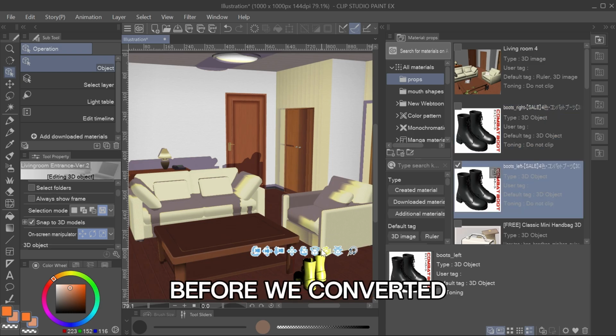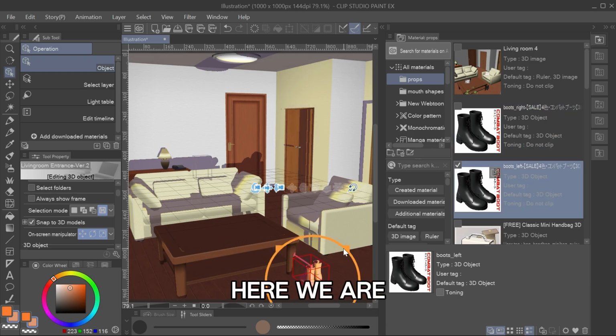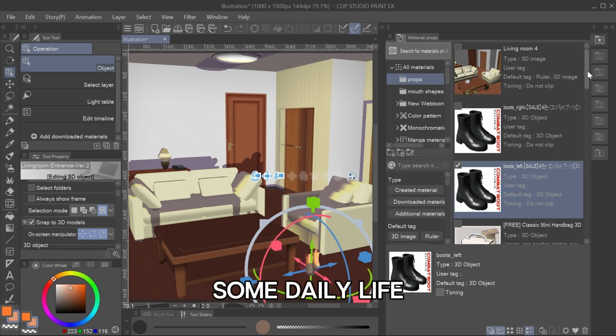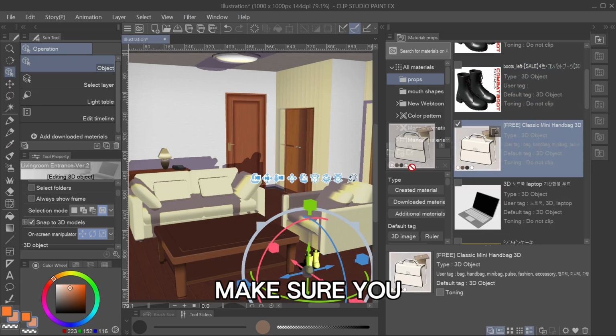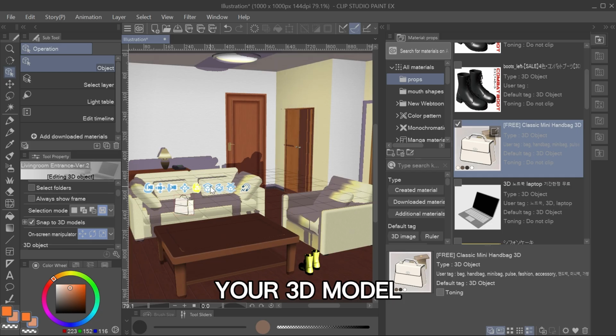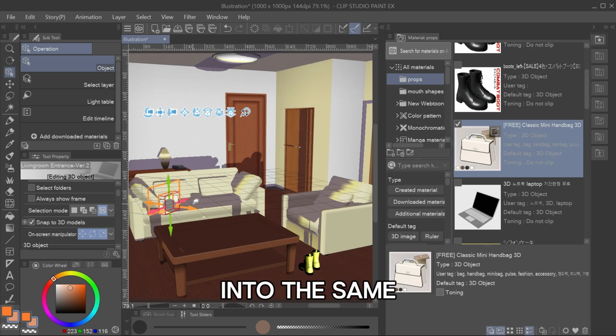Now that we have covered the basics of using and coloring 3D models, let's go back to our 3D scene before we converted it to lines and tones. Here we are going to populate our scene with some daily life objects. Make sure you are on the same layer as your 3D model. That way you can drag and drop your objects into the same space.